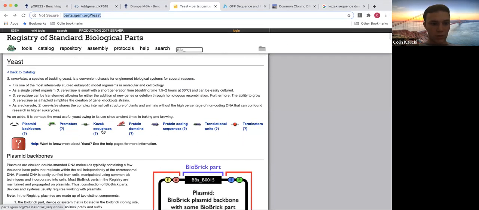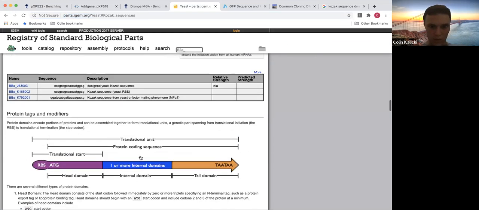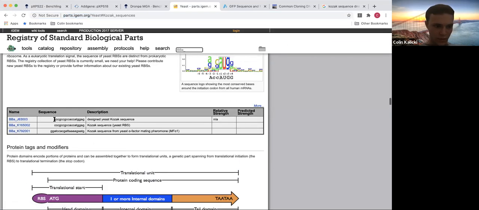So yeah, we want some specific Kozak sequence. Like I said, Kozak sequences are a translation initiator. So once we're going from the RNA to the protein, very important, we need it for the end step of the dogma. We need these. So we want any kind of sequence here. We can see what's available, and we can just copy paste it.